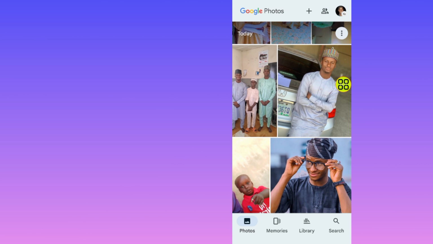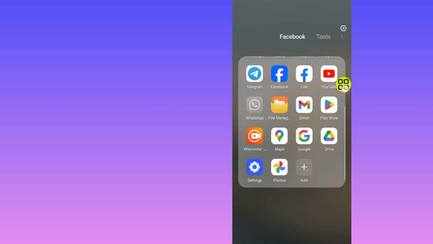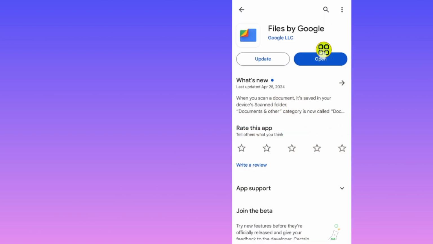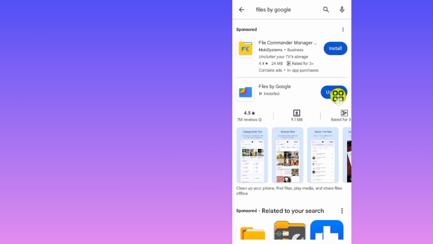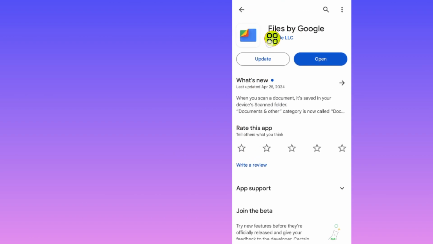There is an application by Google that can do that for you. Now close up your Google Photos and go to your Play Store. After you open your Google Play Store, go and search for this application, Files by Google. Every Android phone has this application by default. So if you cannot find it on your device, just come to Google Play Store, type in Files by Google like this, and open the application.